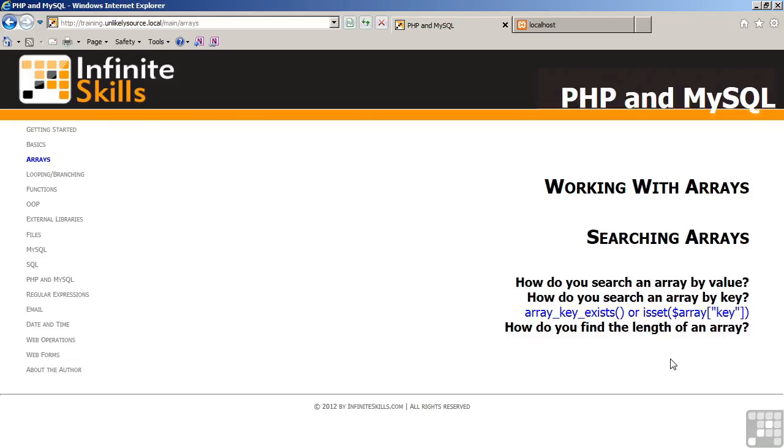How do you find the length of an array? You would use the count function with the array as an argument. This concludes our discussion of searching arrays.